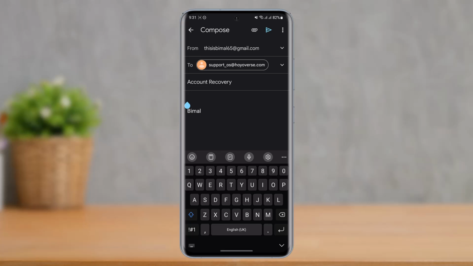If you need assistance, you can say you have looked everywhere on the web to recover your account, but you've not been able to do so. You can also be ready for any type of verification purposes relating to your HoYoverse account, and just click on the send button. But as I repeat, the email is support_os@hoyoverse.com. That's all it takes to email HoYoverse.